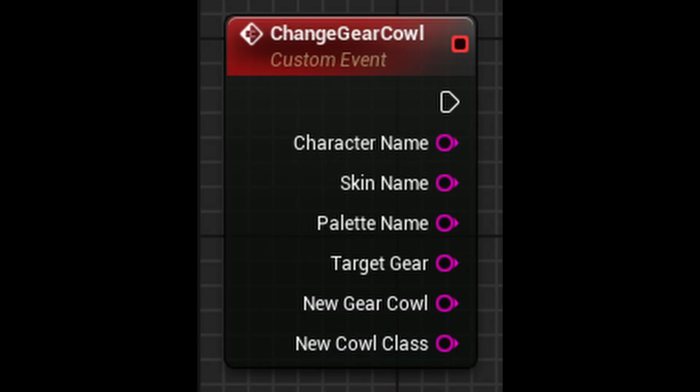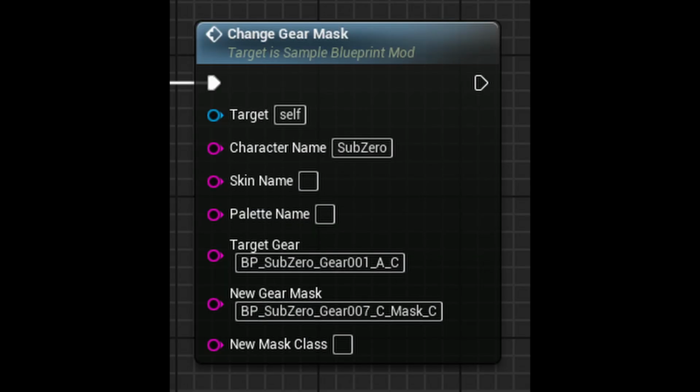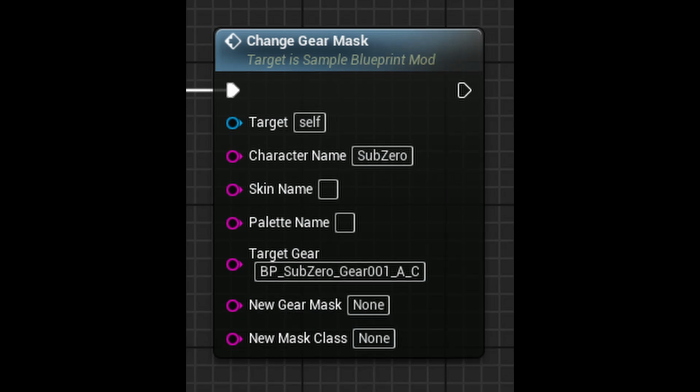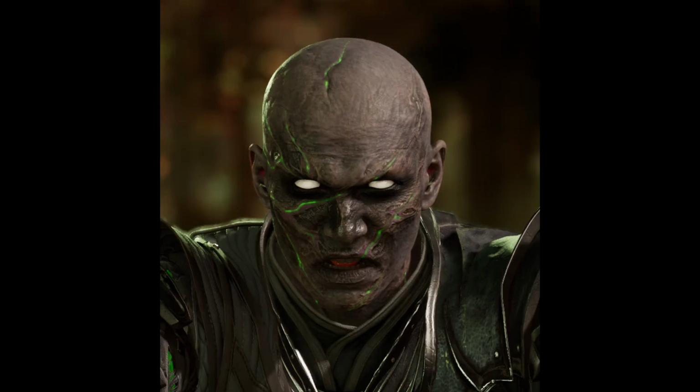The same principles apply to the gear cowl. In characters like Noob Saibot, they have a cowl with a mask. Like before, you can set their cowls to be different as you wish, or you can completely remove the cowl, and as a result, his head will be completely exposed with facial animations too.